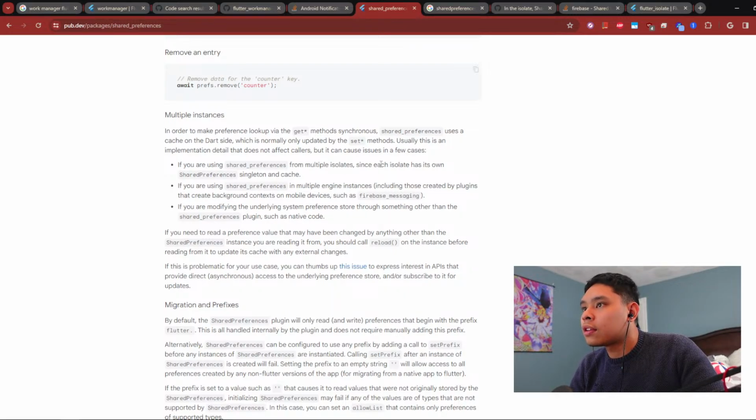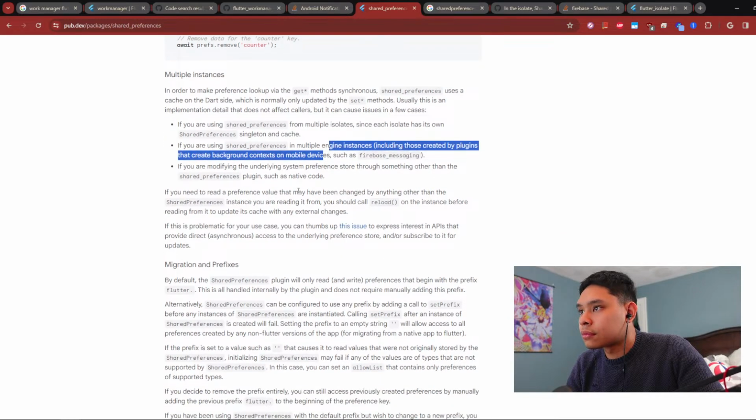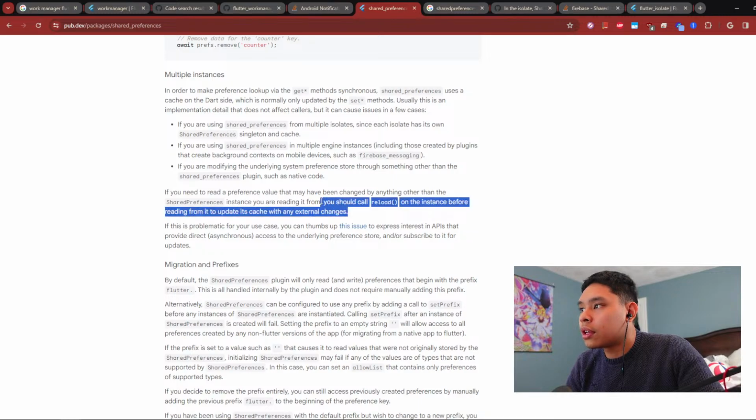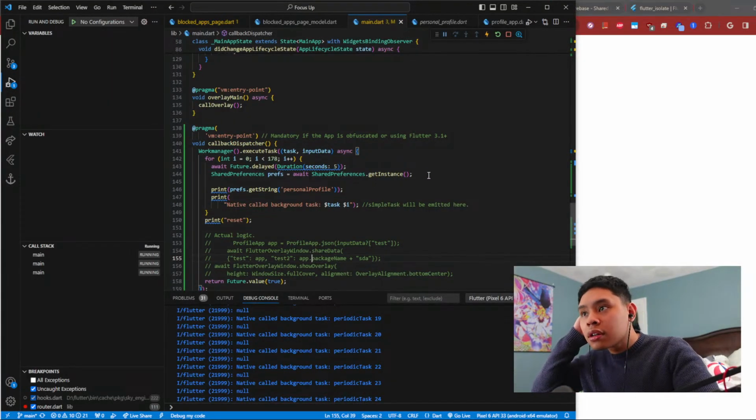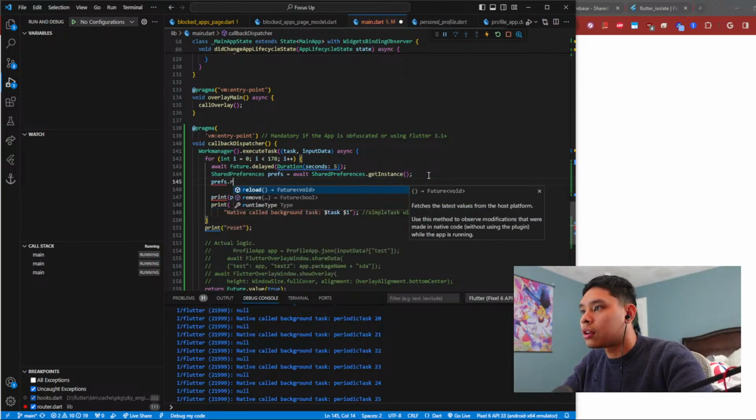Since each has its own, in order to make preference lookup via get synchronous, it uses a cache, which is normally updated. Usually this is an implementation detail that does not affect callers, but it can cause issues in a few cases. You should call reload on the instance to update its cache with any external changes. If this is problematic, okay, so apparently you could do reload. Prefs.reload.